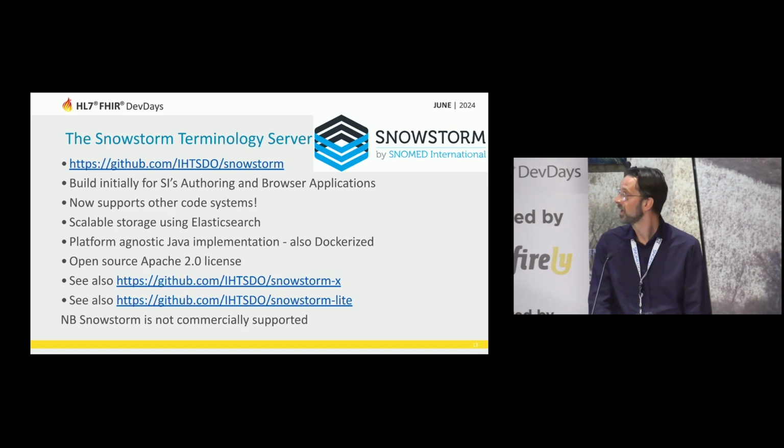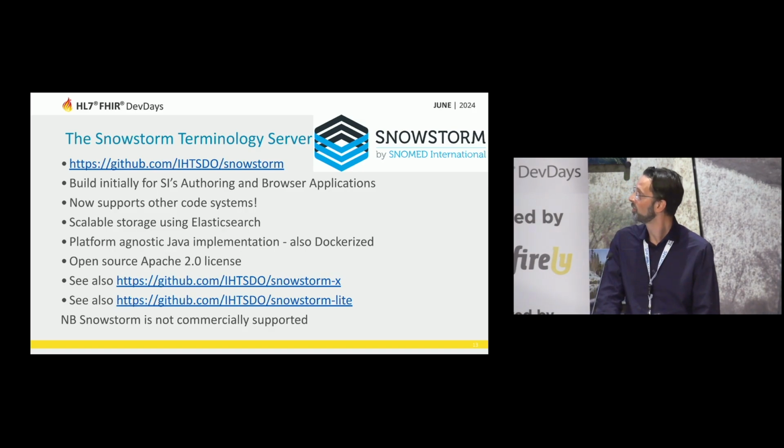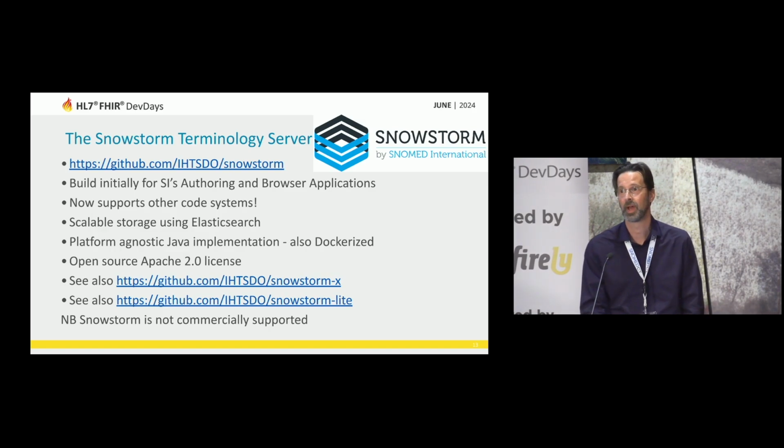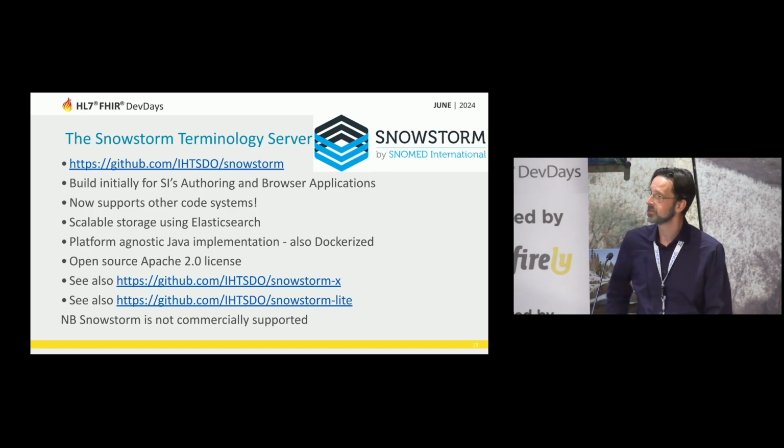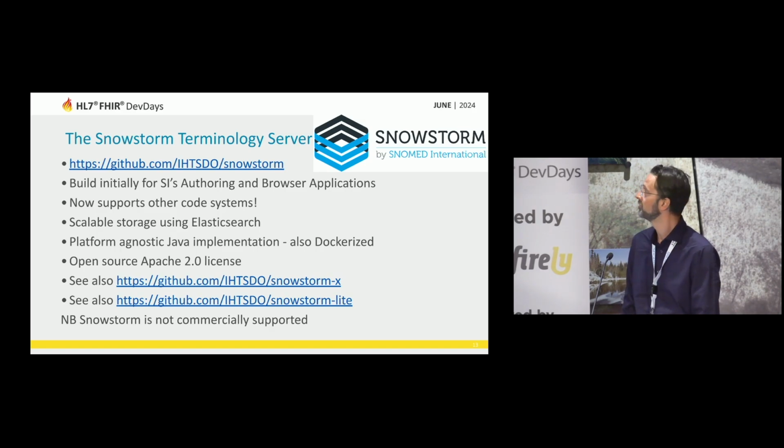Snowstorm X, as you might guess, is the experimental arm of Snowstorm. That's also there. And at the moment, we're trying out support for storing and classifying post-coordinated expressions in there. Snowstorm-lite is a lightweight version of Snowstorm, and that was written by my colleague Kai Cooley. For developing nations, it will run on a laptop with under a gig of memory.